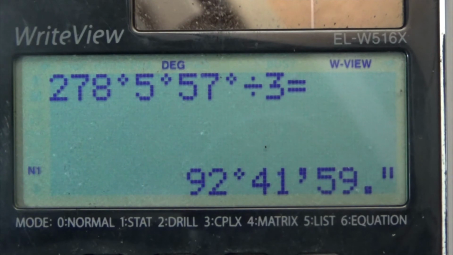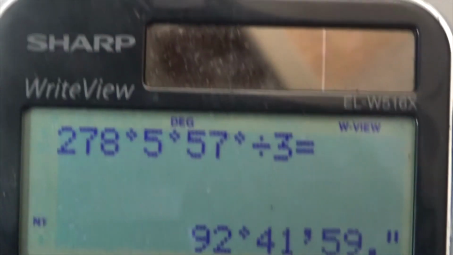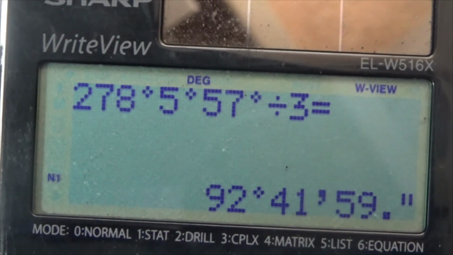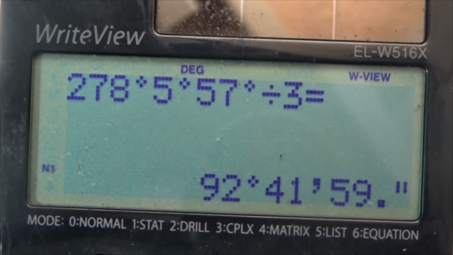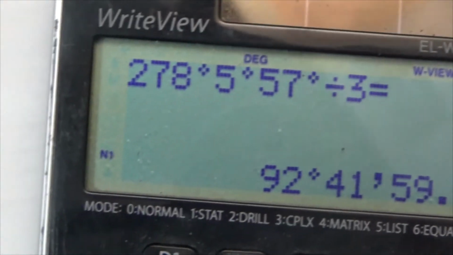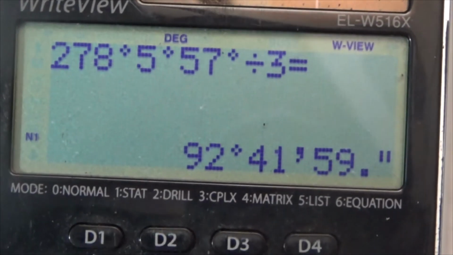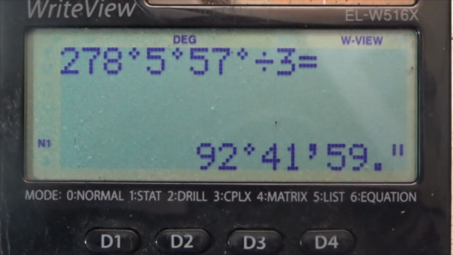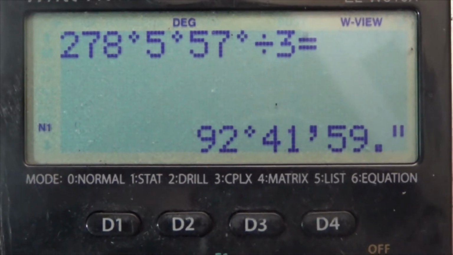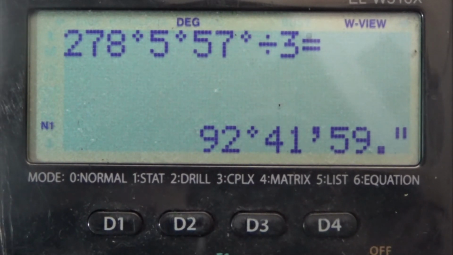Then I'm going to hit my answer. And I get 92 degrees, 41 minutes, and 59 seconds. The same thing that you see right there that I wrote down. Okay? Now, let's say that I want to convert that into decimal. Now, this is a little tricky.